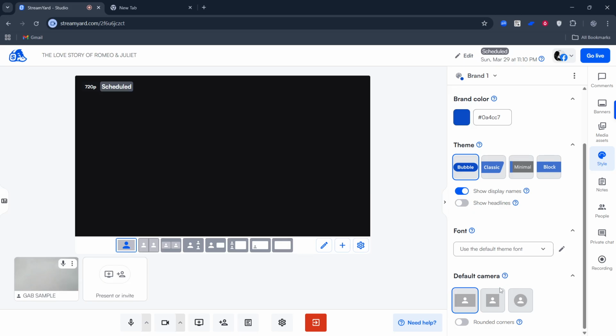Scroll to Default Camera. Here, you can set the shape of your camera frame. Choose Rectangle for a traditional full-frame look, Square for a modern, balanced box, or Circle for a clean, avatar-style profile. If you want a softer, more contemporary feel, turn on Rounded Corners. This adds subtle curves to your frame and helps your camera feed blend nicely with overlays, backgrounds, and other on-screen elements.